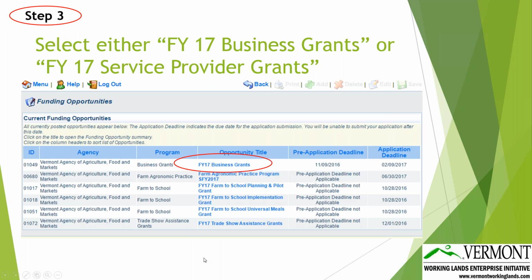Again, service provider is things that are technical service providers. So often, for example, UVM Extension is a frequent applicant, I believe is the word I was looking for.